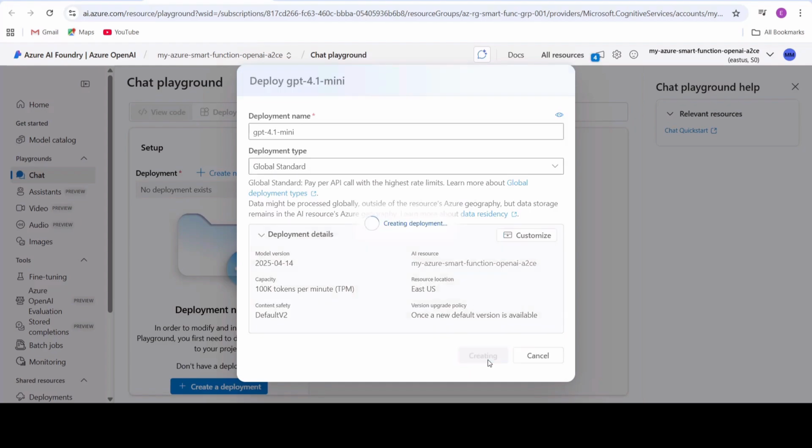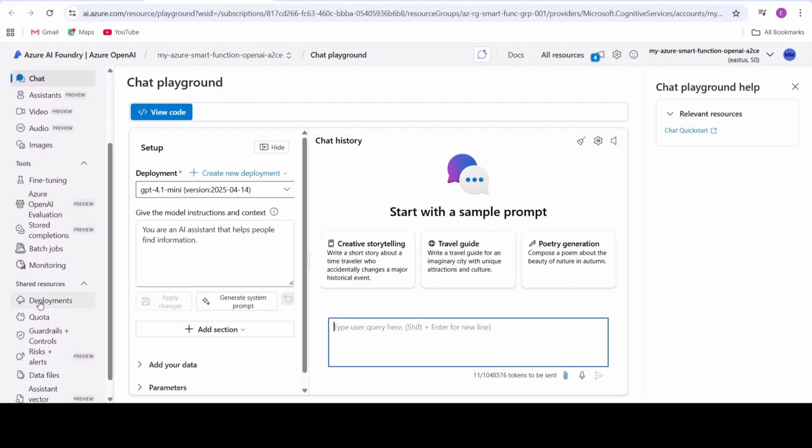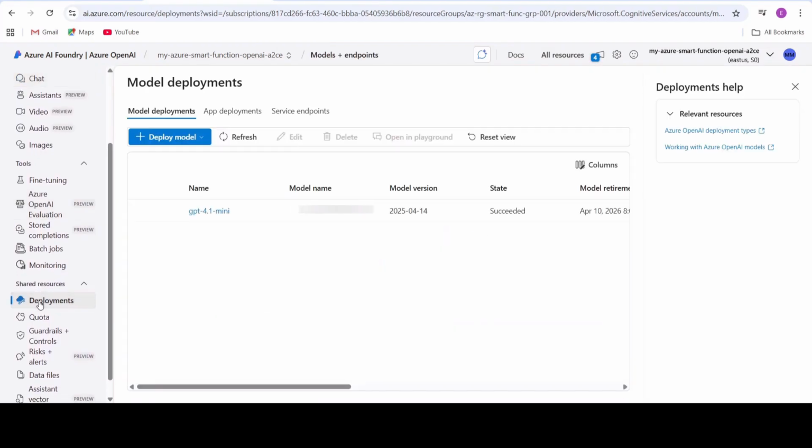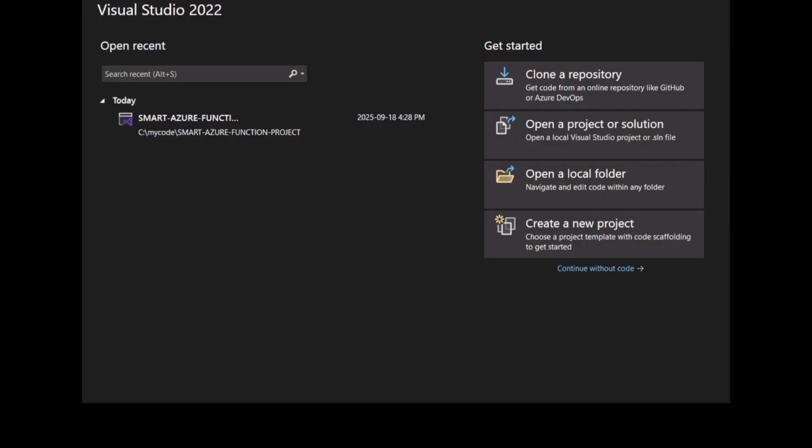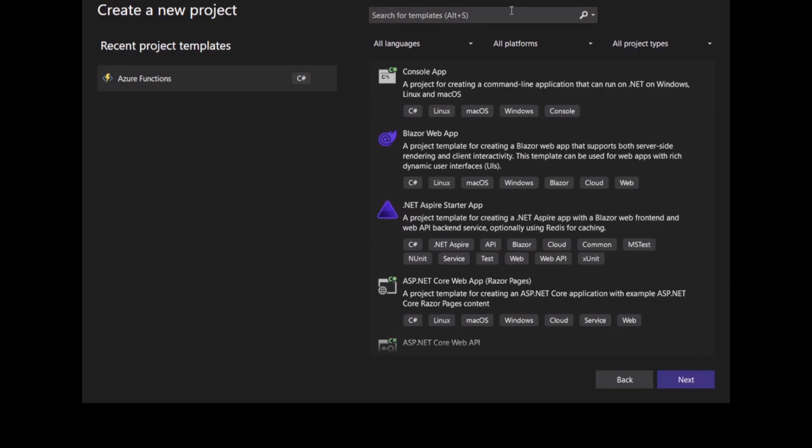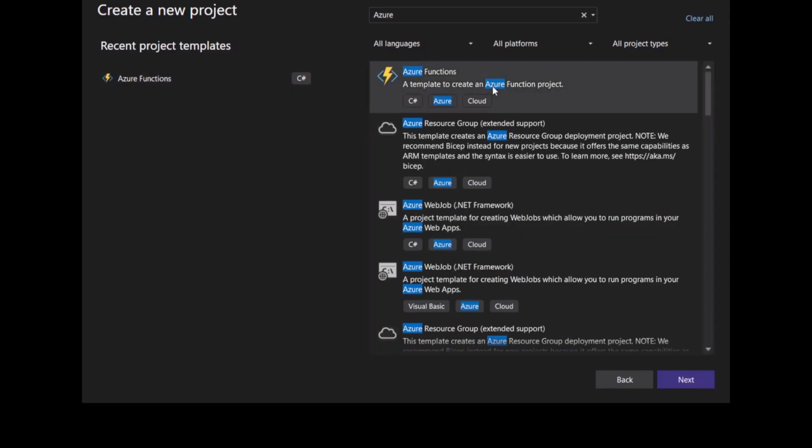Once the deployment is complete, head to the Deployments tab in the left pane to view your newly deployed model. Now we'll move on to creating the Azure Functions project inside Visual Studio 2022 LTS.